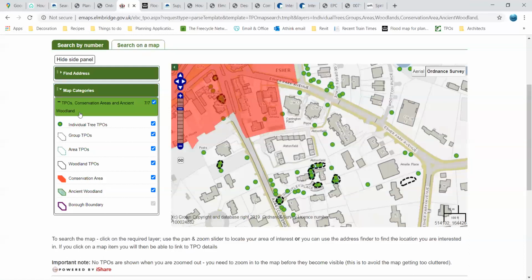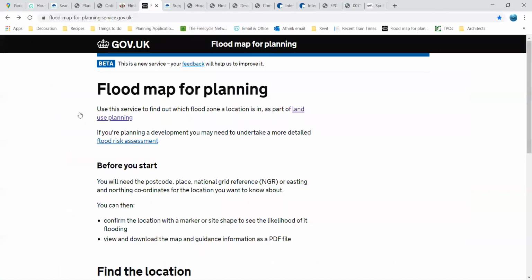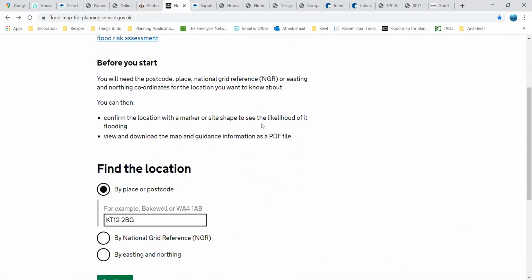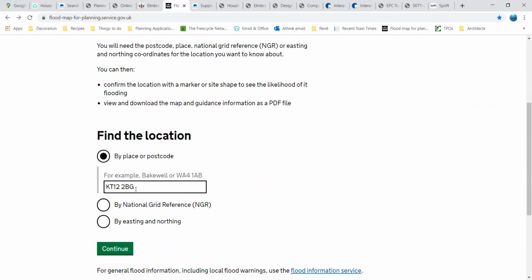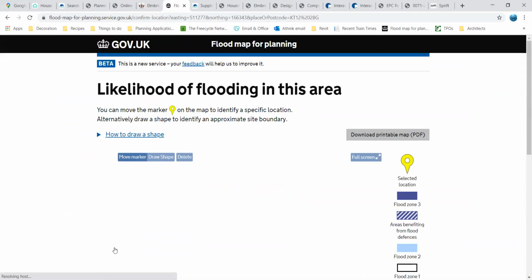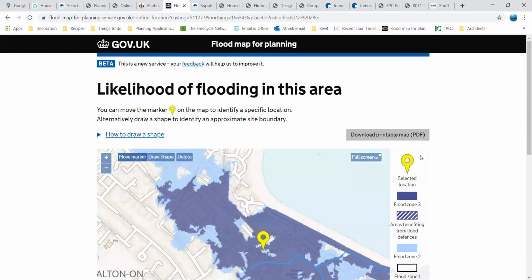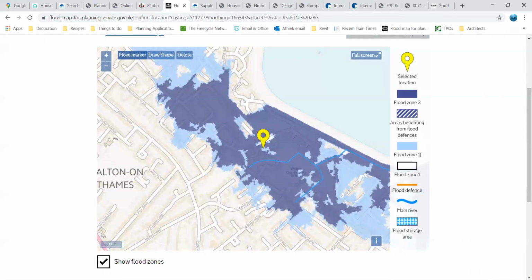Another element that we are looking for, and this may seem a bit complicated, but it's good to know from the get-go, is the flood risk. So you can easily just Google flood map for planning, and you will get that government page. Here, you just put in the postcode of the property you're looking at, and you get a map, and you can see the flood risk.